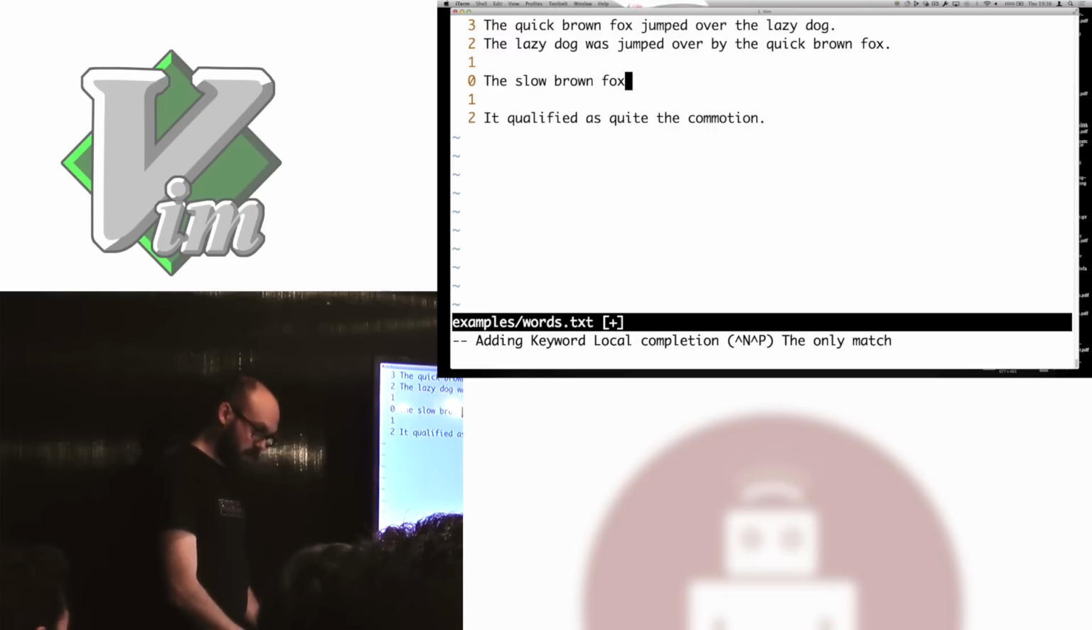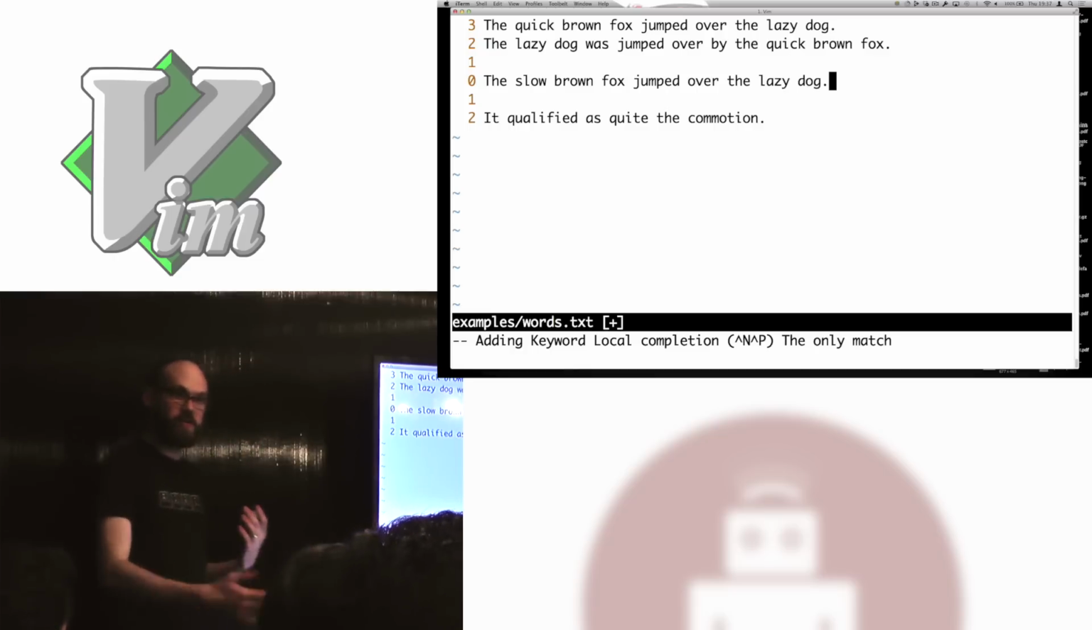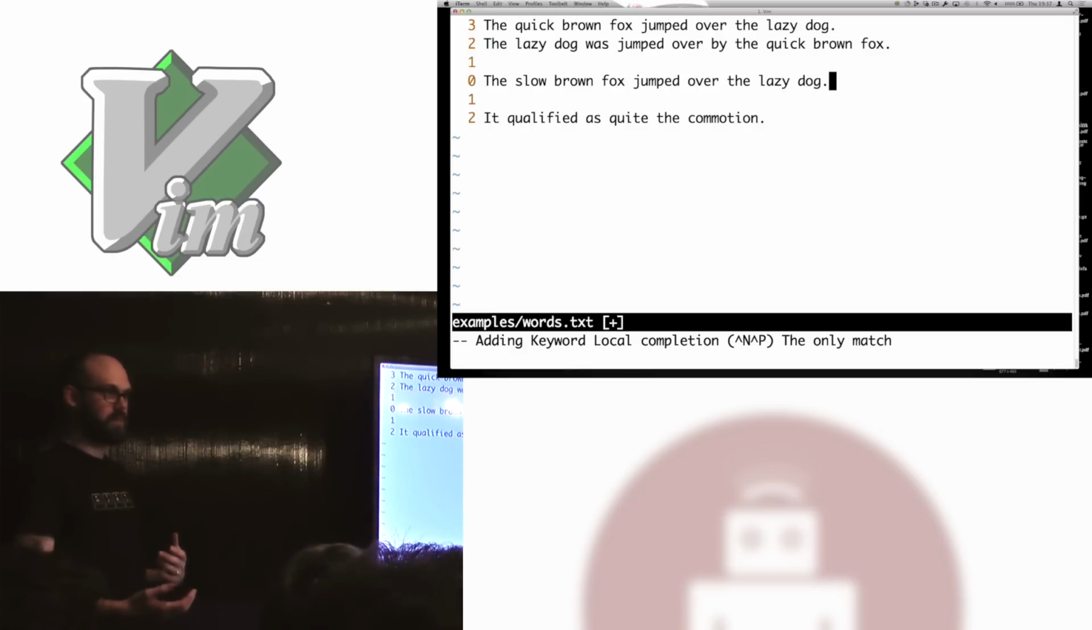And Control X, Control P again, and Control X, Control P again. I now have two options. Control N, Control N, Control X, Control P, Control X, Control P, Control X, Control P, Control X, Control P, Control X, Control P. I just pulled in that whole sentence without typing hardly anything.